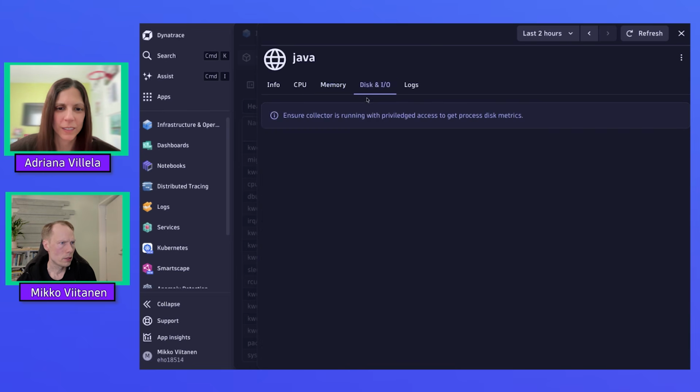And then in the disk and IO side, we can see that I don't see any telemetry here, and it says that if you want to see disk and IO metrics, you must ensure that you are running privileged access. So certain limited metrics actually require you to have root access for the collector. But I would say that you get like 95% of the benefit just when running the collector as a user, as I'm doing now.